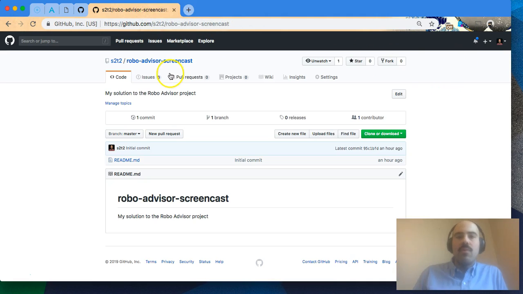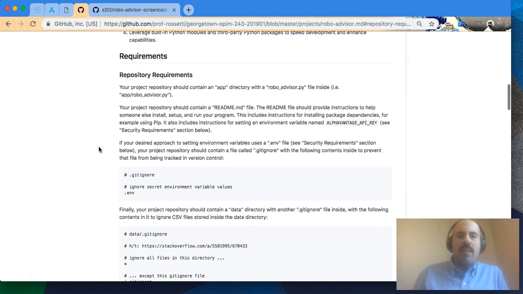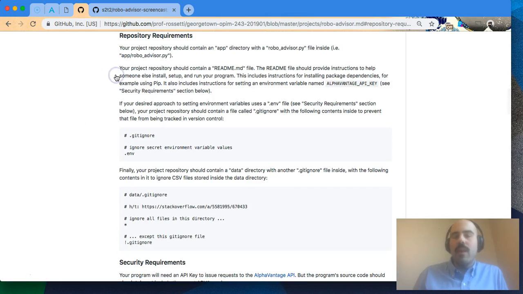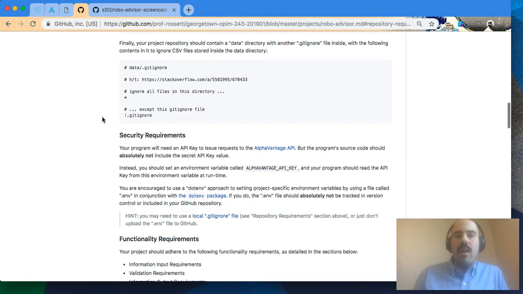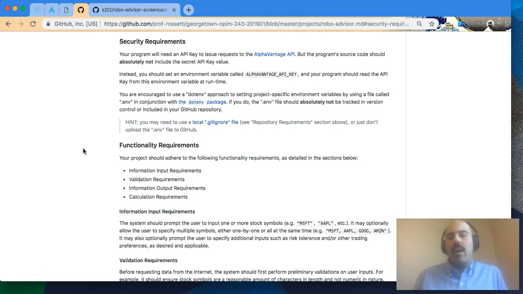github.com. I just created a new repository and downloaded it locally onto my computer and made some commits locally to get it set up. I'll share with you what I've done in a sec, but in doing so, I have satisfied the repository requirements, so having certain files in certain places, and also the security requirements. We'll be issuing an HTTP request to an API, and it involves us passing along a secret API key with that request, so we have to take some steps to exclude that secret value from version control.